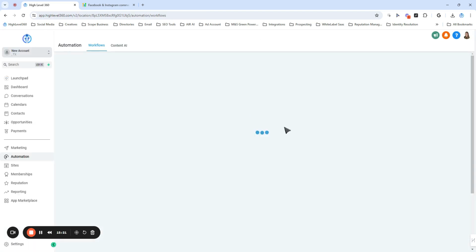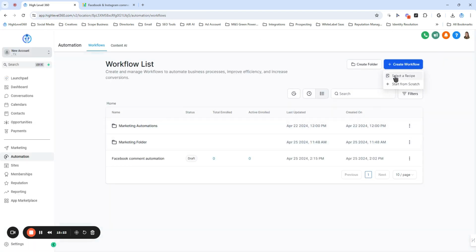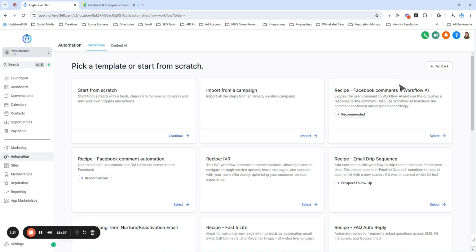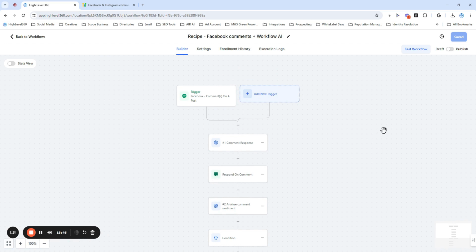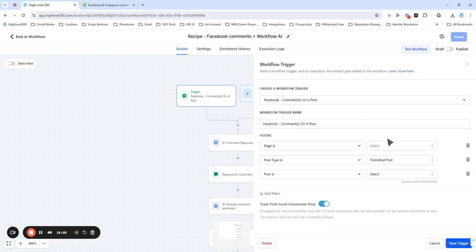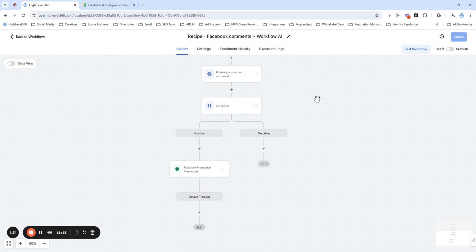Now the next recipe we are going to look at is going to be HighLevel's Facebook comment automation with the workflow AI. So let's go ahead and select the recipe here. All right, now this is going to be a little bit different. So as we can see, the trigger for Facebook is still the same. However, what's going to change is the amount of actions here.